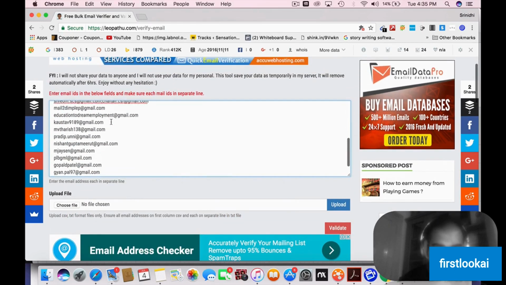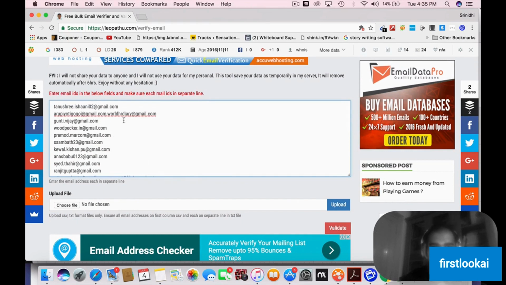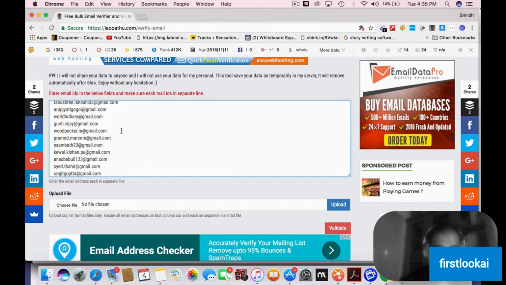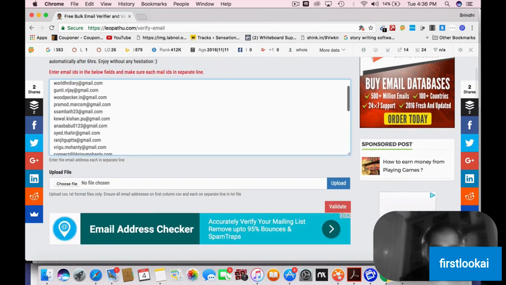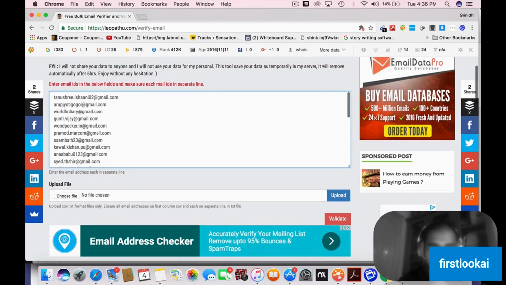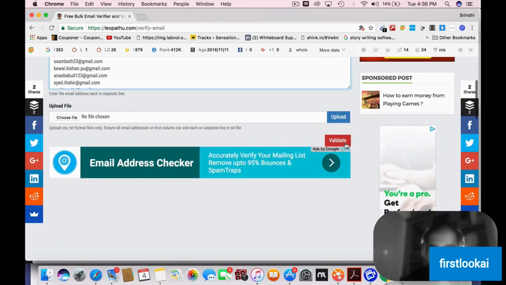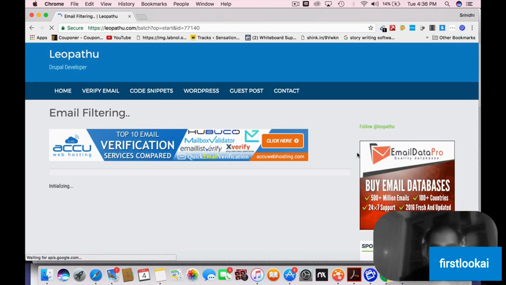You see that I copy pasted it here, right? Once you do that, it should be in separate lines. We have to get this in separate lines, otherwise it's not going to work. Now it's fine. Two email addresses on one line won't work. Once that is done, click on validate. It's going to run a validation.